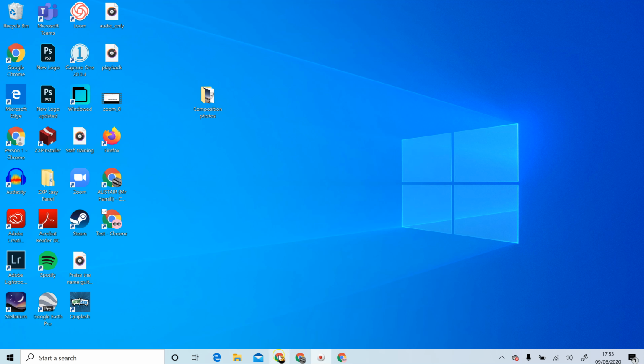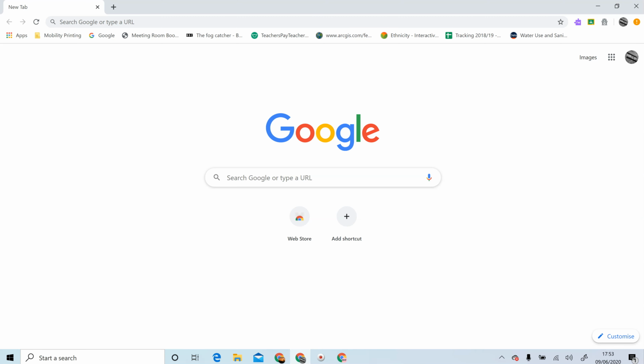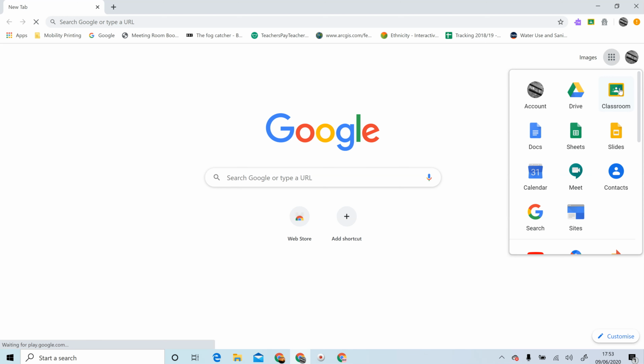So in future, if I want to open up my own personal Chrome there, I just click on that. If I want to open up my C2K one, I just click on that and I'm immediately logged into C2K. You can see those are there. And if I want to open up Google Classroom, boom, it's done just like that. And I don't need to bother changing anything else over.